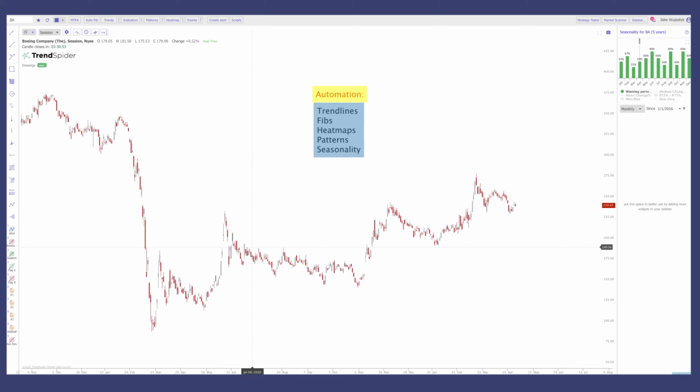So hopefully this video was helpful in understanding the automation side of TrendSpider, and really it's an automation layer. A lot of the different things that we have on the platform fall into different layers, and this is definitely a video touching on those automation layers, such as the trend lines, the fibs, the heat maps, patterns, and seasonality. Let's move on to the next chapter, and hopefully this video was helpful.